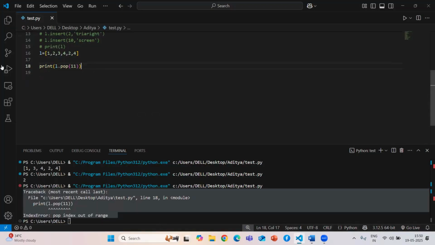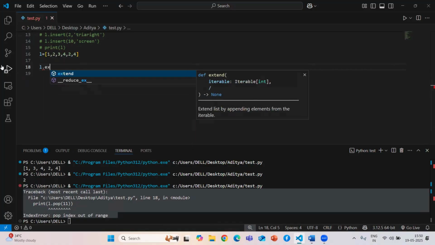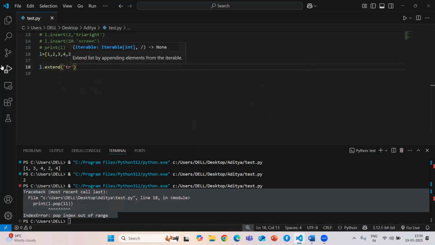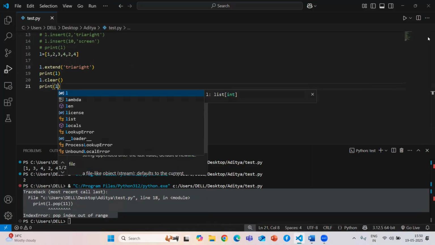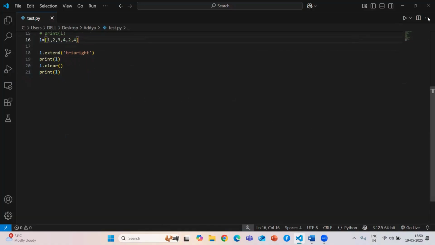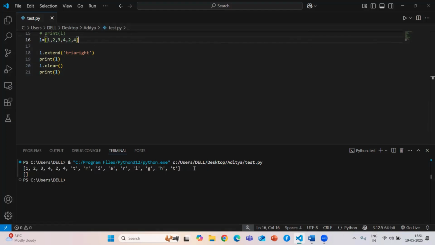I just want to write L dot extend, to add some values. Here I print the L, then L dot clear, and again print the L. You can get a clear picture of how it's going to happen. If you see, I added everything, then by the use of one inbuilt method, it removes all those values. This is how the clear method works.